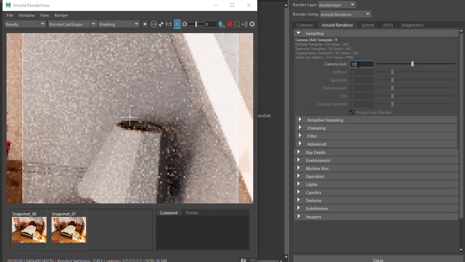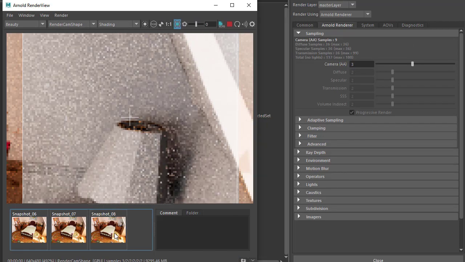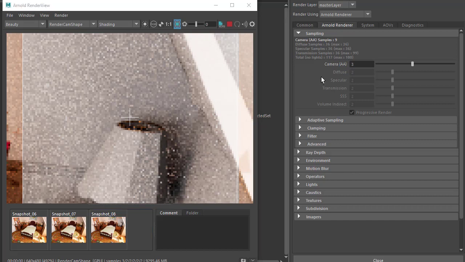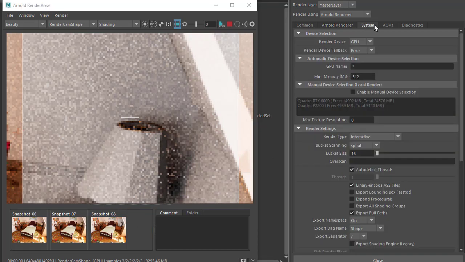Okay, so we could increase the camera AA samples, and if we go back to 3, you can see we've improved the noise considerably. So that's GPU rendering. If you want to use CPU rendering, go to the System tab, change the render device to CPU.